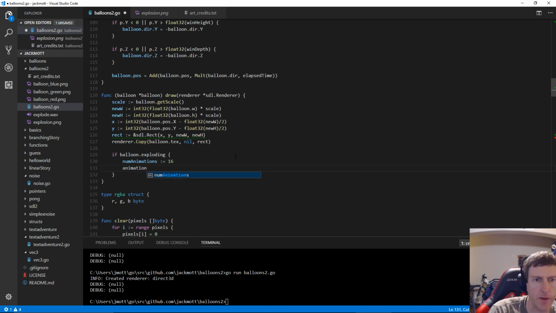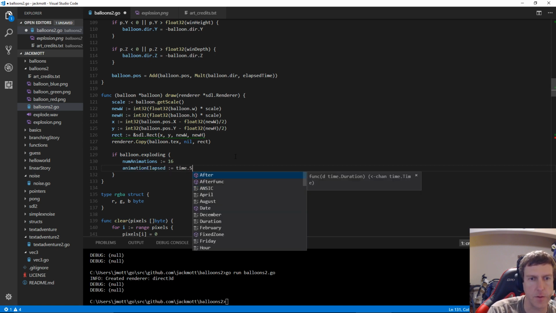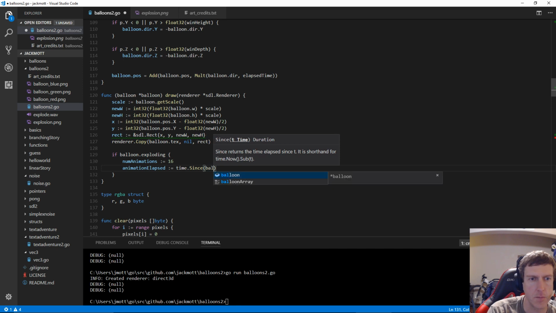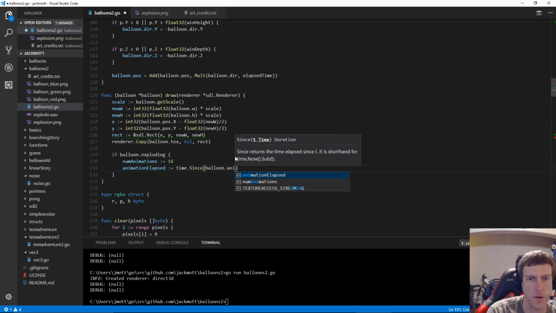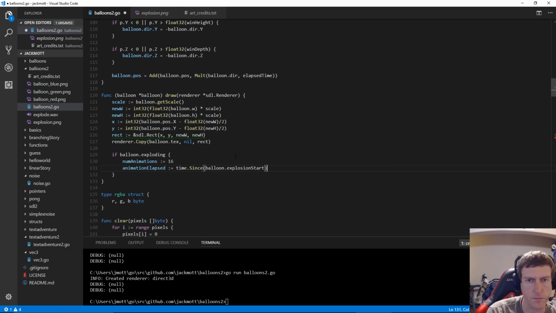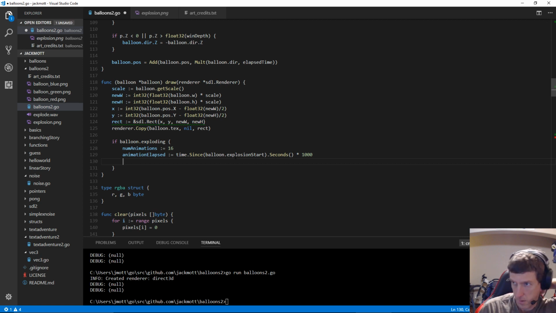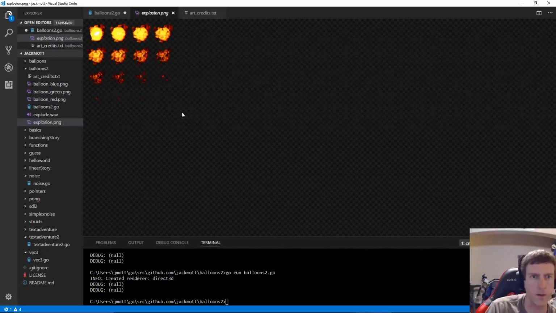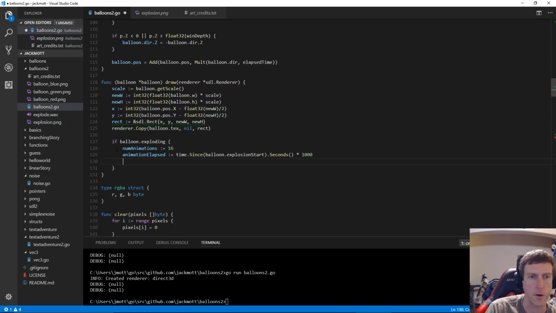And we're going to want to know how much time has elapsed so far during our animation. So that'll be time.since balloon.animation, oh, explosion start. We'll get that in milliseconds. And then we're going to want to get an index, we're going to consider this like number 0, 1, 2, 3, 4, 5, 6, and so on. We're going to want an index based on the elapsed time.